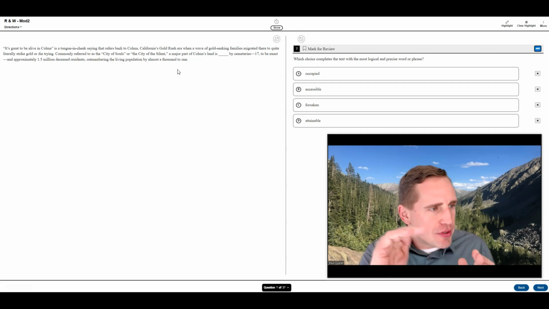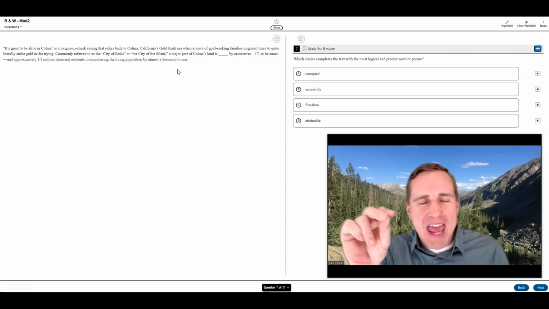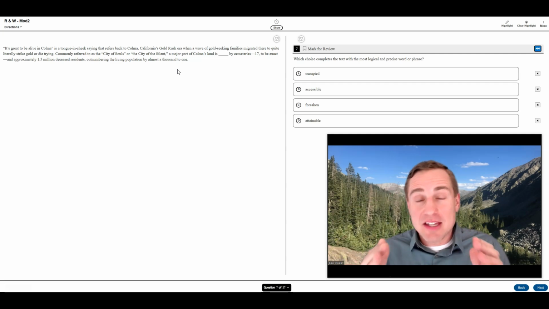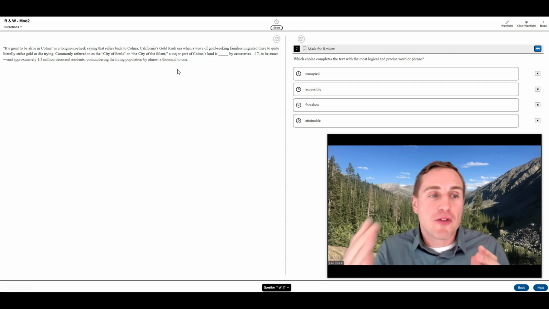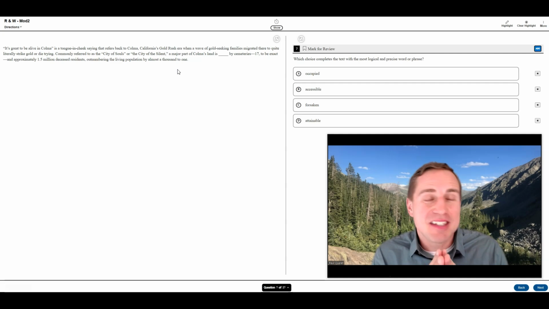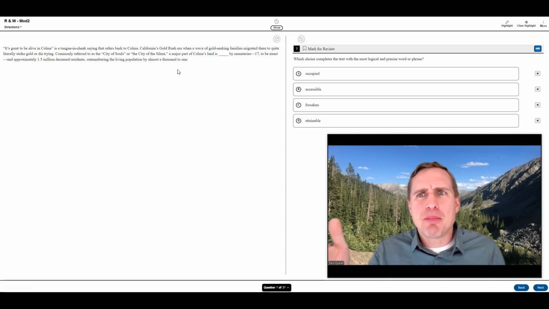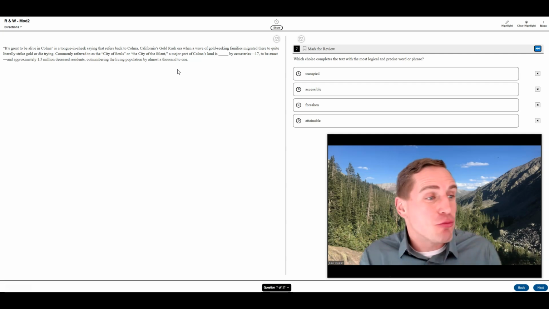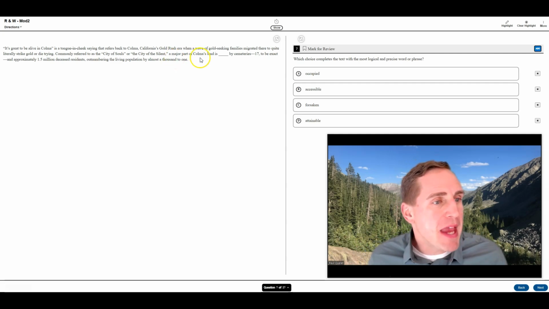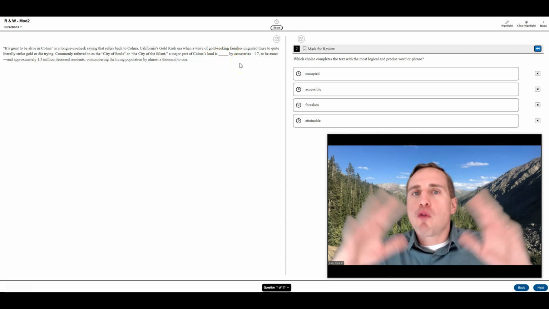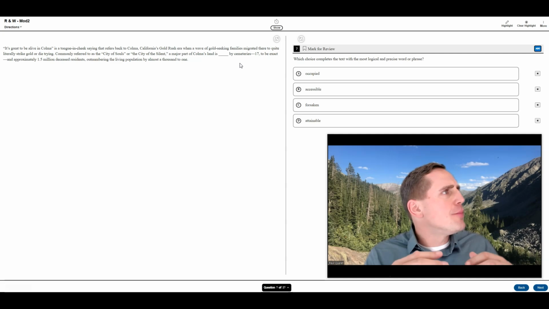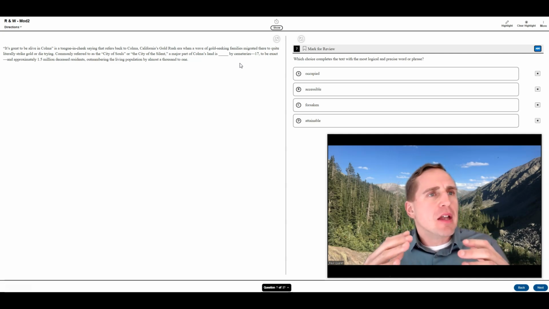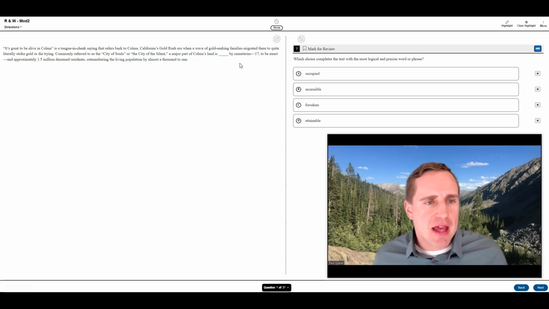So the author goes to great detail in using an en dash to tell us it's not just that there's cemeteries, there's not just a lot of dead people there who looked for gold, but there's 17 cemeteries, and the number of people in the cemeteries outnumbers the number of people that live there 1,000 to 1. That's really significant. So we say a major part of Colma's land is blank by cemeteries.